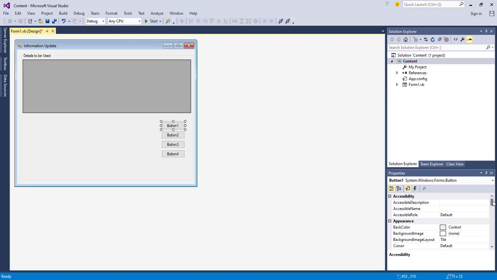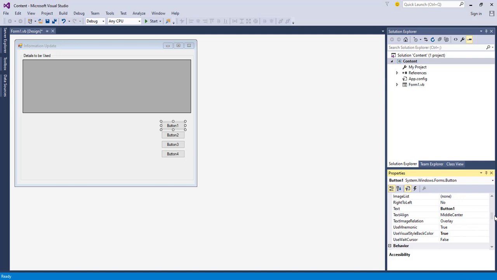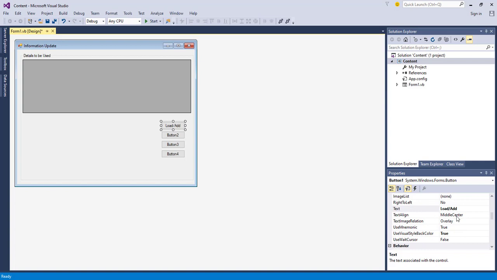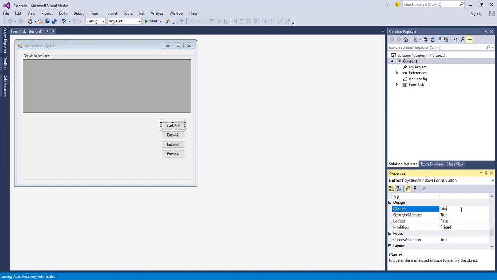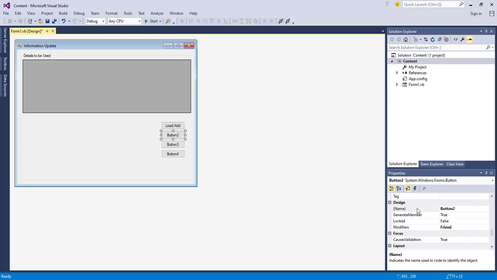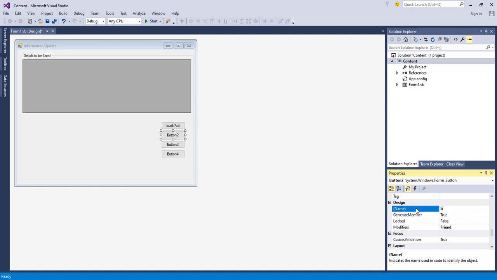So we highlight the button. First of all, we want to change the name to load / add. That's the text property of the button. And then we want to change the name property again to btn load. The next one is updates. btn update becomes the name property of our button.